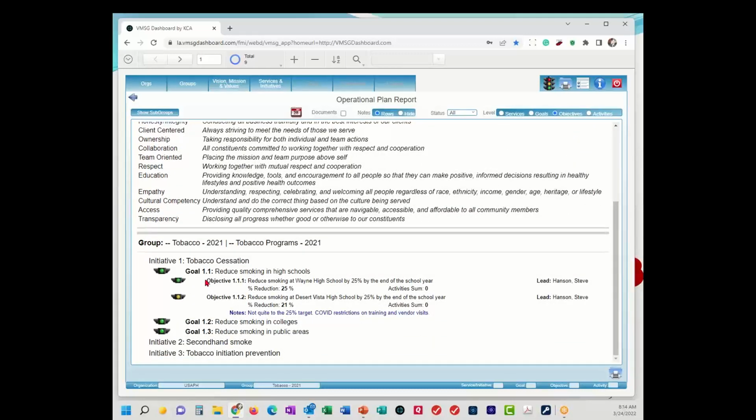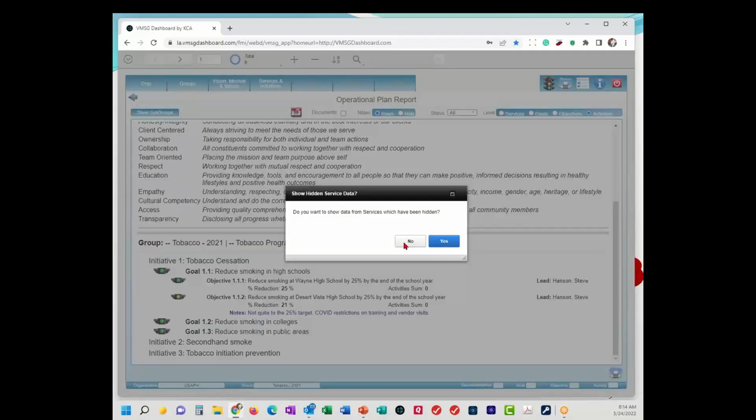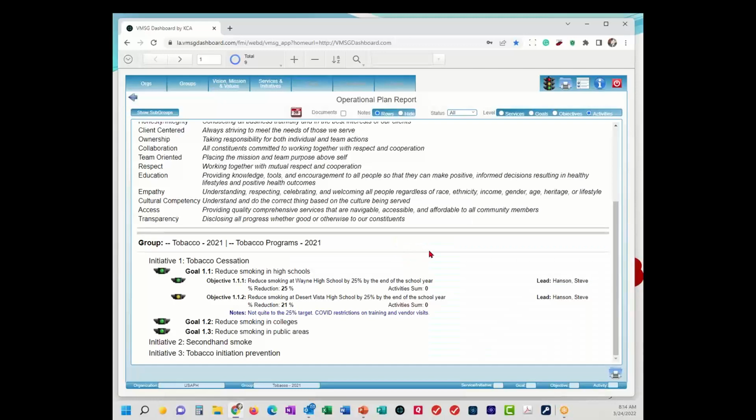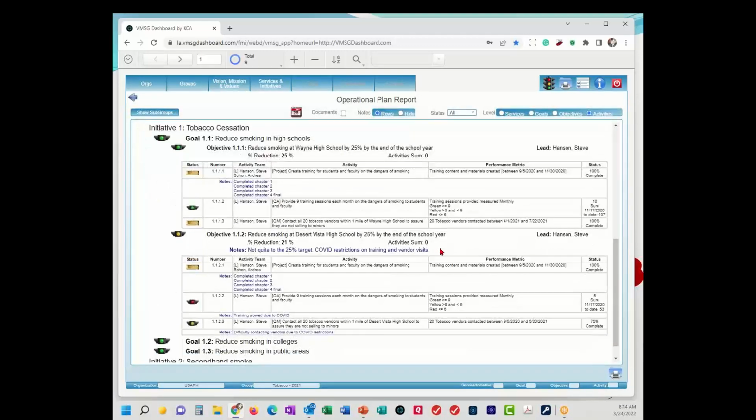So I can go down here and see that we have goal 1, objective 1.1.1, the 2 objectives. So we have reduce smoking at Wayne High School, reduce smoking at Desert Vista High School, and you can see we have the notes in there. And then we get down to the activity level, which is the deepest level, getting all the way down to the bottom here. So I can see that.